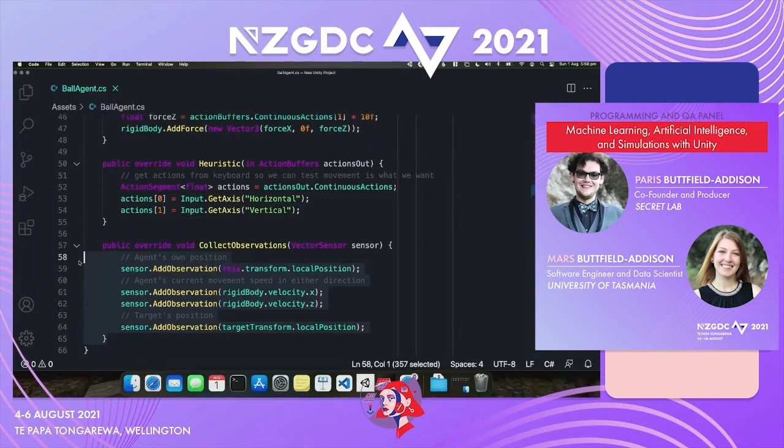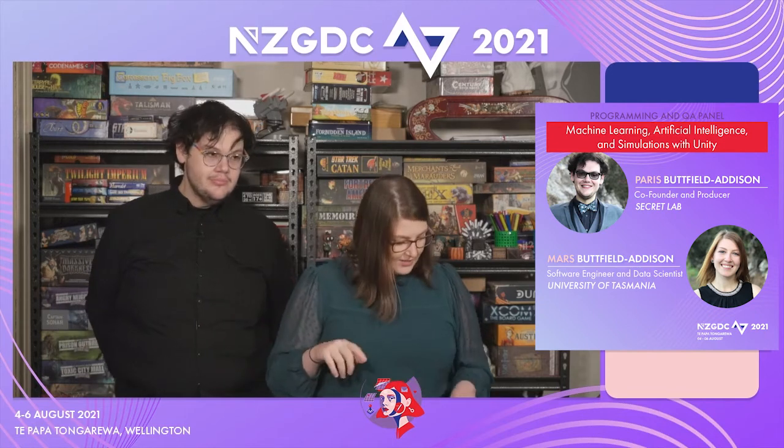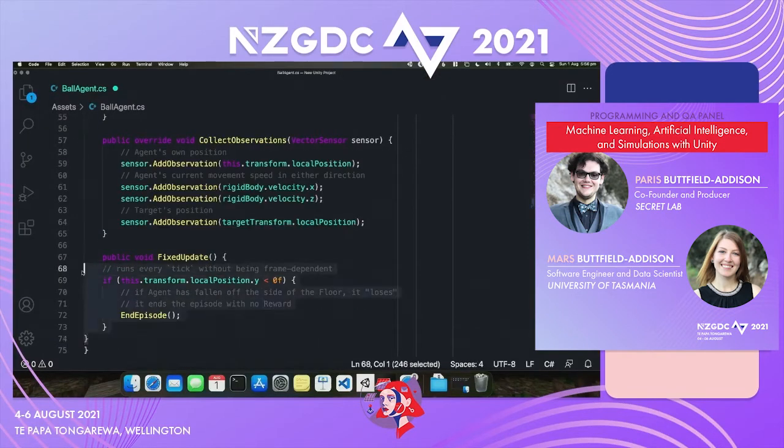The last thing we need is the important part. We need to give it rewards so that it can infer what its objectives are. In this case, we want it to be able to touch the cube and get a reward so that it knows, oh yes, I should touch the cube. Cube good. And it should also know if it falls off the side. So the first thing we're going to do is we have a fixed update.